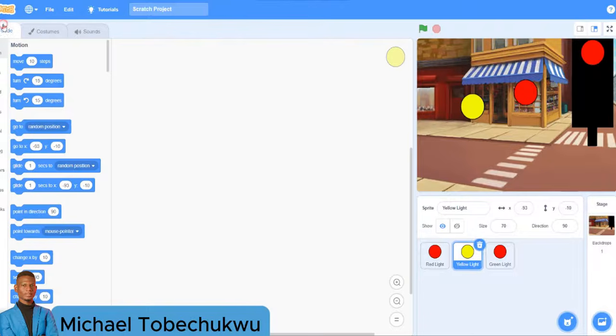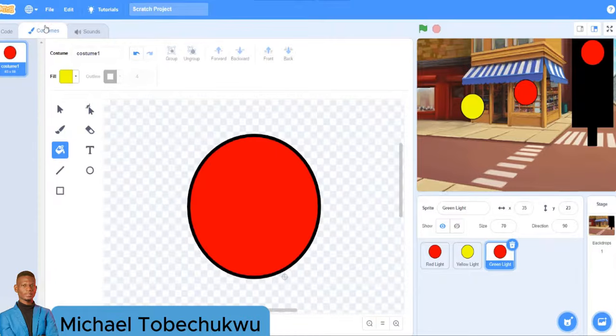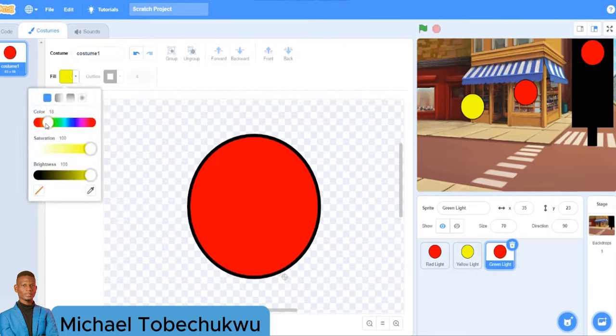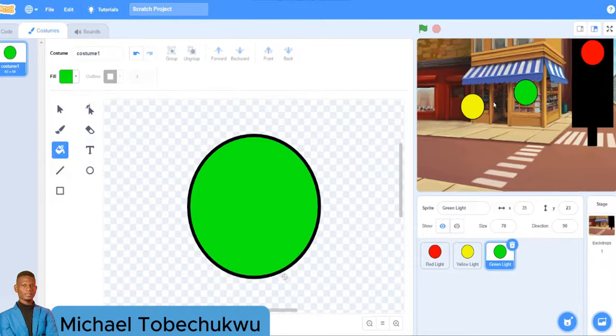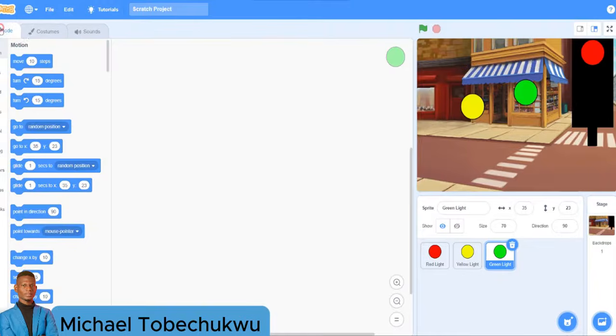Now we'll do the same thing to green light. So click on green light, come to costumes, make sure you're on fill, then choose the color from here. A nice shade of green will do. So I've chosen this. I'm leaving my color at 34 and I click on the circle and then I have my green. Good.